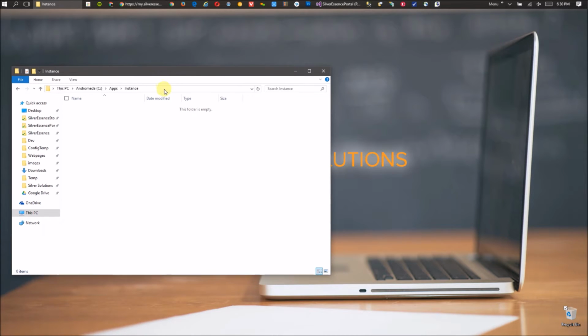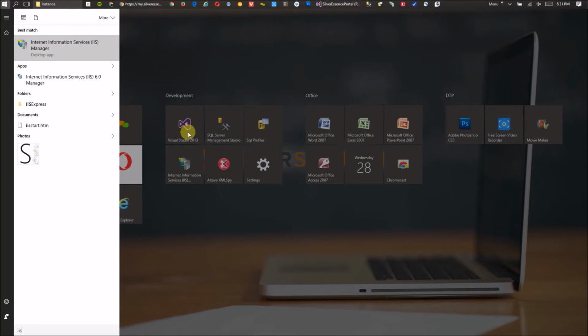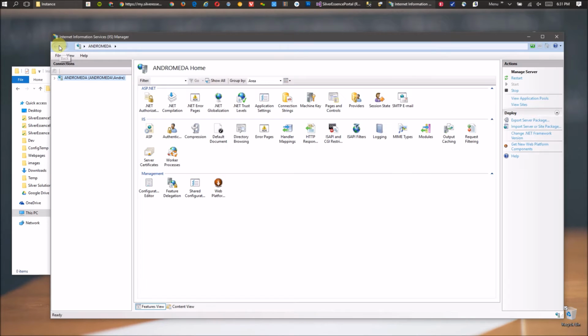Next thing you need to do is to create a folder where the application will be installed. I have created a folder here, C Apps Instance. You could also install in the default directory of your Internet Information Server, which is more secure because it's a protected folder. If you use it for a development machine, then don't do that because you will need administrator privileges to do things there.